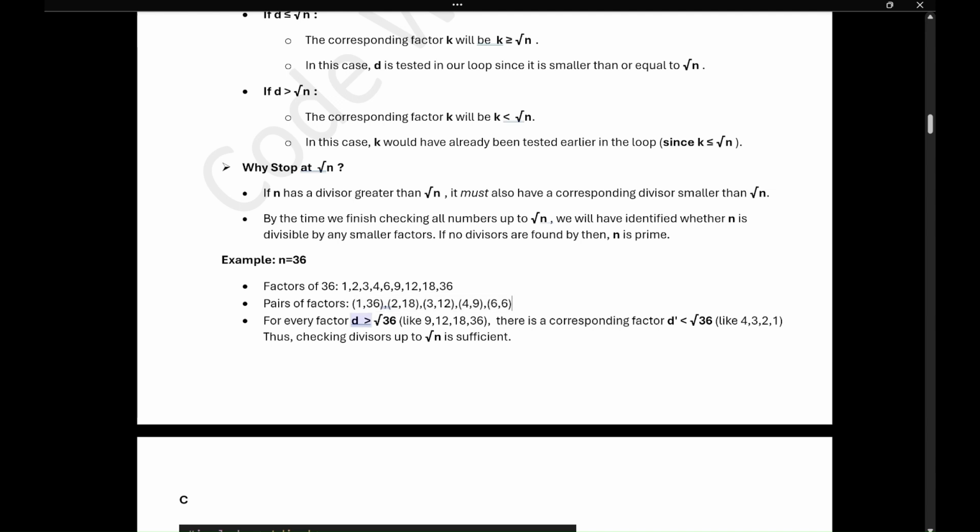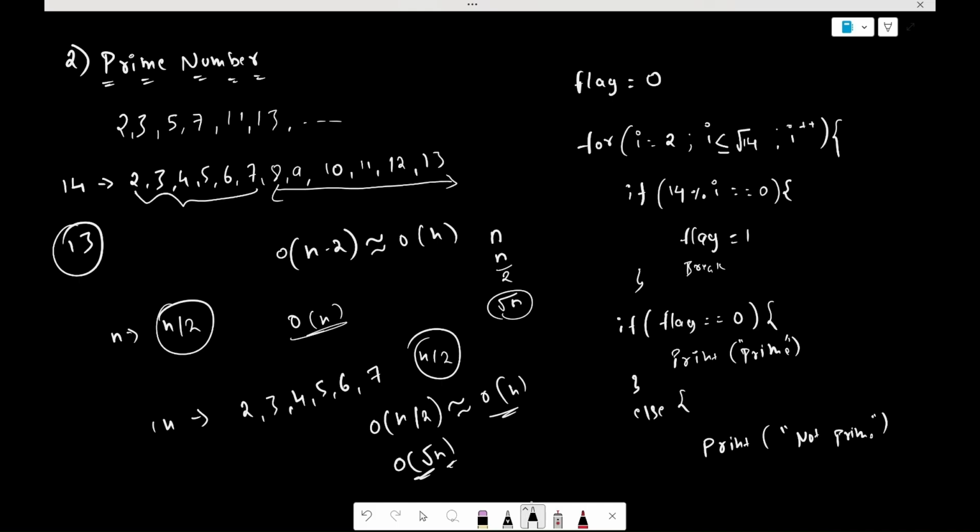For every factor d greater than root 36, like 9, 12, 18, 36, there is a corresponding factor d' less than root 36, like 4, 3, 2, 1. So checking divisors up to root n is sufficient. Are you getting it? By just checking up to root n, we can say whether the number is a prime number or not.